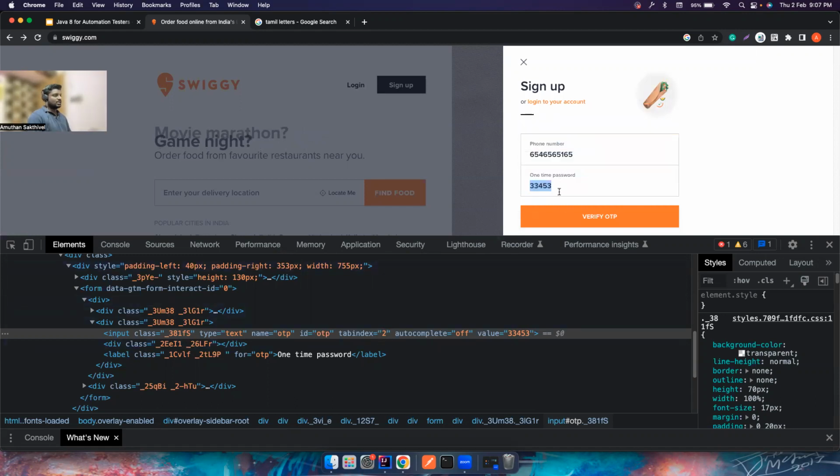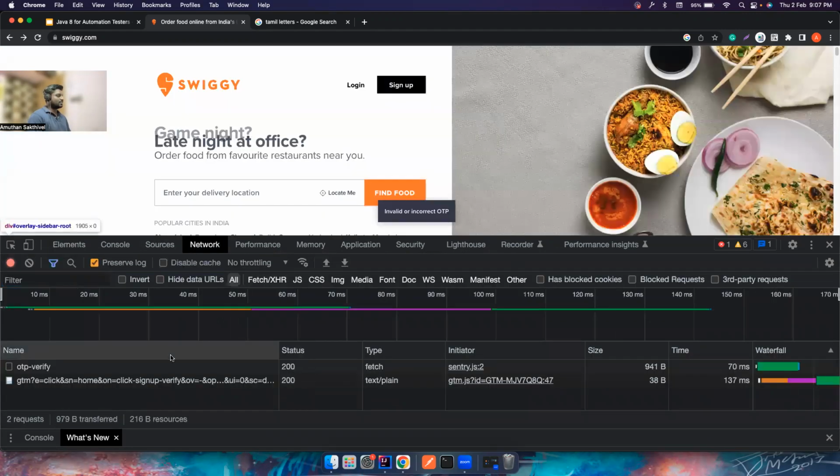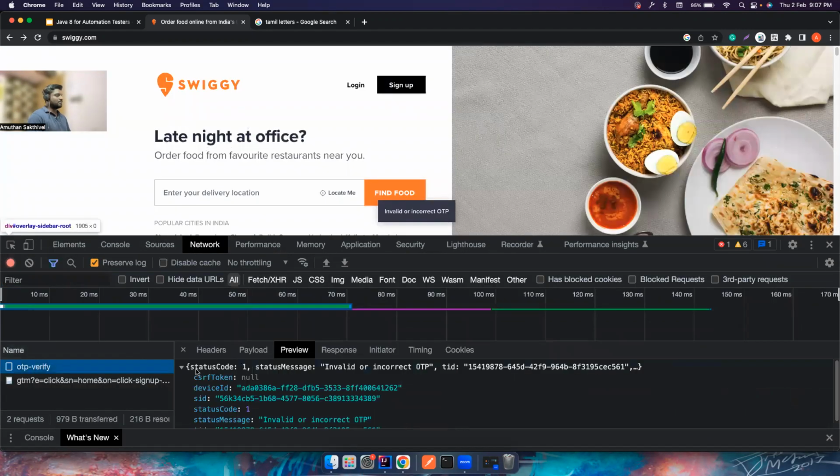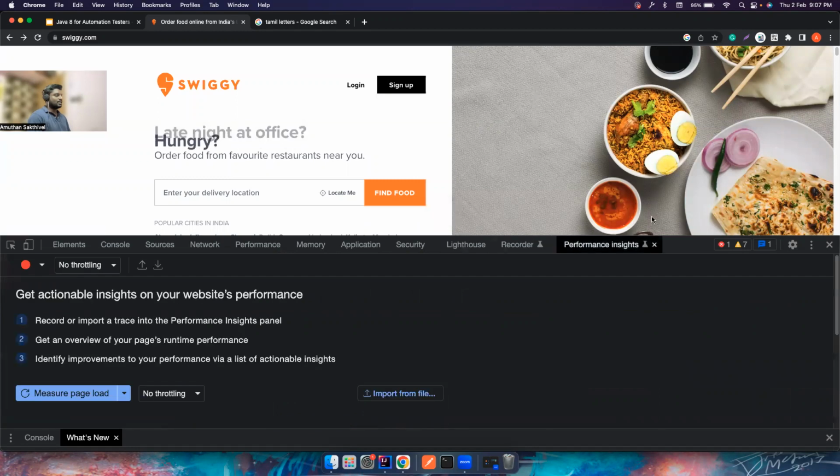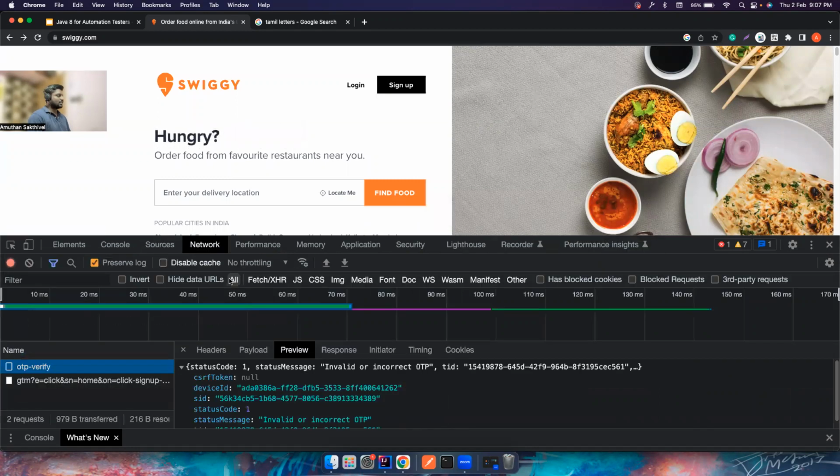And so let's say I give this, I go to the network tab and see what's happening, right? So there is an OTP verify call that happened, and then it also showed the error message. But let's see what we have here.